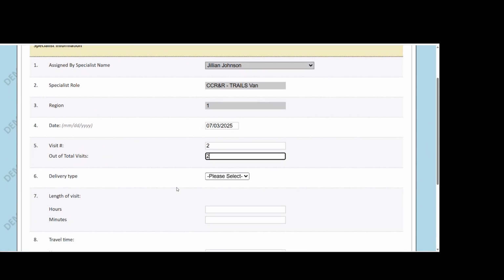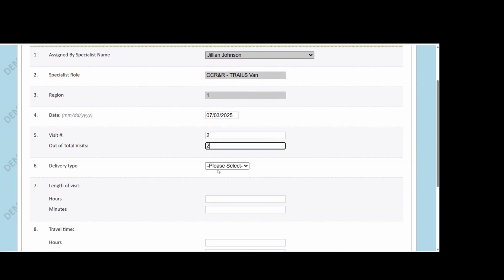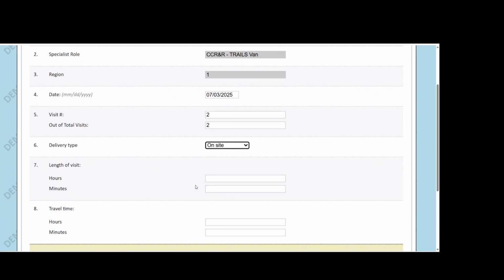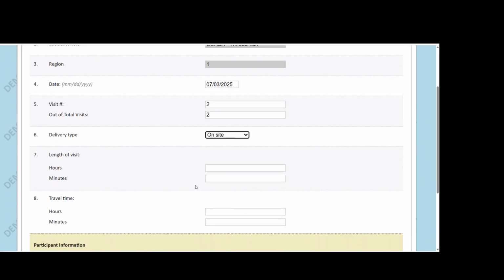Then you will select the delivery type from the drop-down list. Next, you will enter the length of the visit and your travel time.